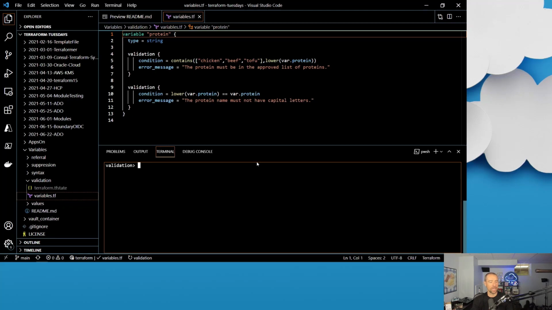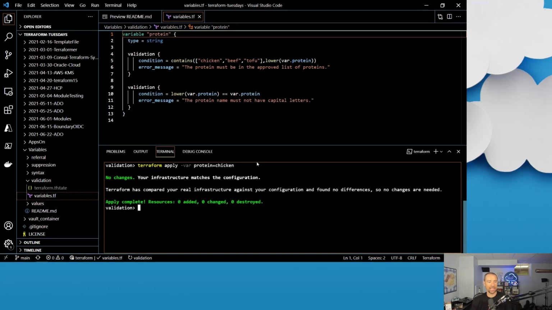We're in the validation folder, and I'll do a Terraform apply, and I'm going to use the -var option. And we'll get more into this a little bit later, but -var is one way that you can specify a value for a variable. Our variable in this case is protein. So I will say protein equals, and let's have it actually work once. Let's do protein equals chicken and just make sure that at least it works. Okay, no changes. I didn't get any errors.